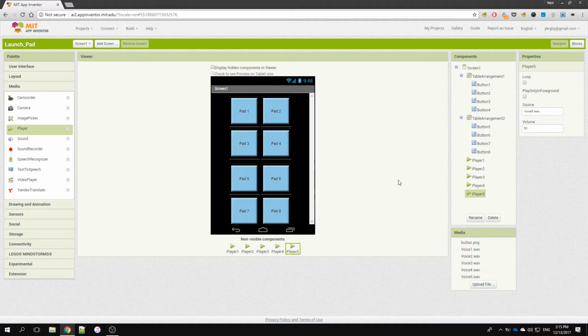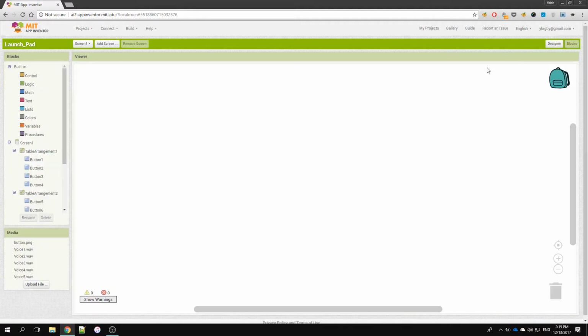Okay, cool. Now we need to see a different side of App Inventor. You see here on the right side you have Designer, which is where we are, where we design our interface, and we have Blocks, where the more programmable side of things comes into place. So let's click on Blocks. And what we want is that every time we click on a certain button, a certain sound would play.